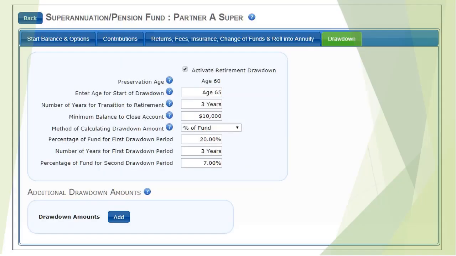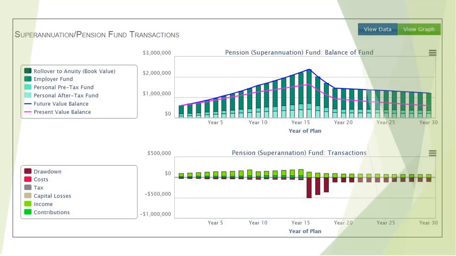If you want to use percentage of funds, the program allows the selection of 2 rates over 2 different time periods. Where the nominated percentage is less than the minimum drawdown, the value will be automatically adjusted to meet the rules of the drawdown. By nominating a low percentage, the program will automatically raise the drawdown to the minimum. Thus you can quickly determine the effect of drawing down the minimum requirement only.